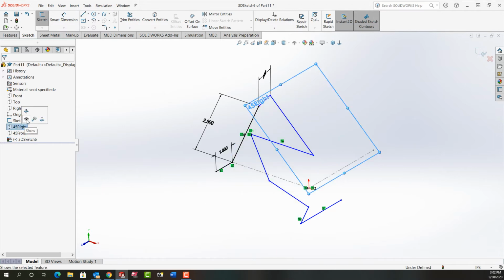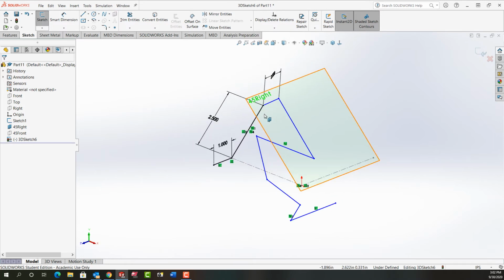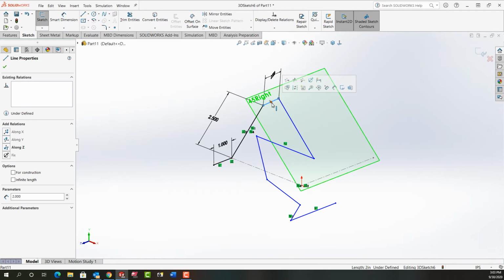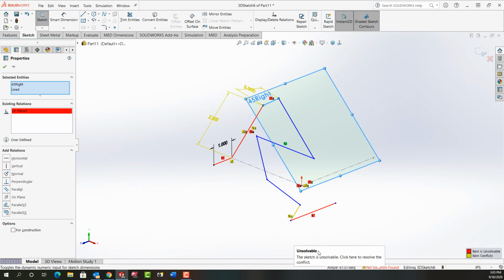This time I want a relationship relative to this plane, so I'll show it. So here's my right plane, and if I try and put it on the plane, let's see what happens. I'll select the line, hold Control, select the plane, release, and then I'll say on plane. It can't do this. The line's physically too far away. That's fine. I'm going to right click and delete that.